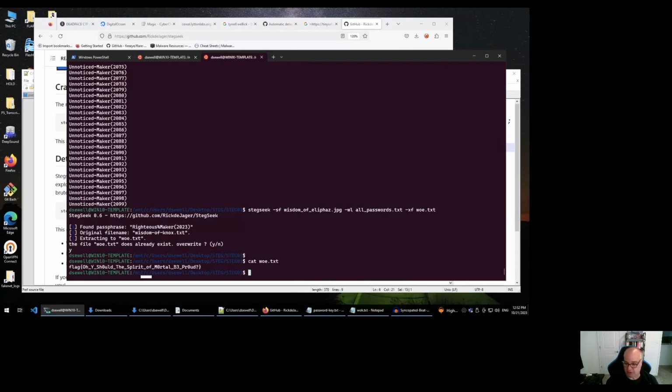Oh, why should the spirit of mortal be proud? They shouldn't. Well, except for us hackers, because we're really super elite, right? If you saw the other flag from the other wisdom poem. So yeah, it's a little bit crazy. The first stage will get you to the pearl of wisdom, but you really have to know Perl or understand regular expressions.